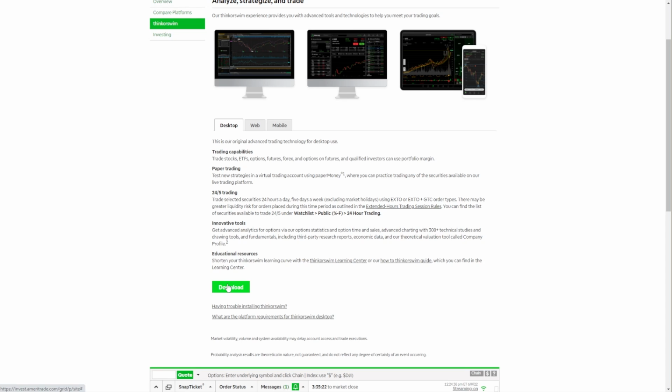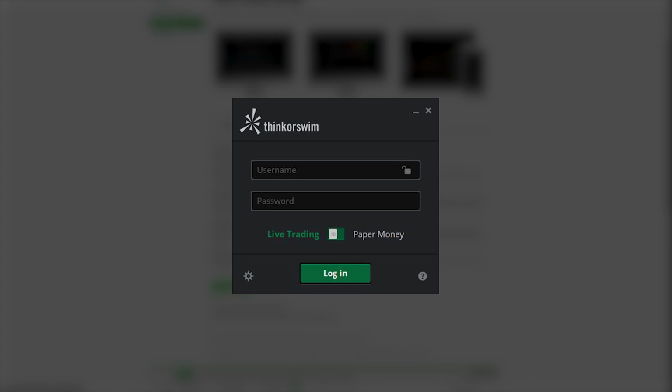Once you finish the download process and get it installed on your computer, from now on, you're going to have a little green ThinkorSwim icon somewhere on your desktop. So from now on, in order to access it, you'll simply need to find and click on that icon and then type in your same user ID and password that you normally use.